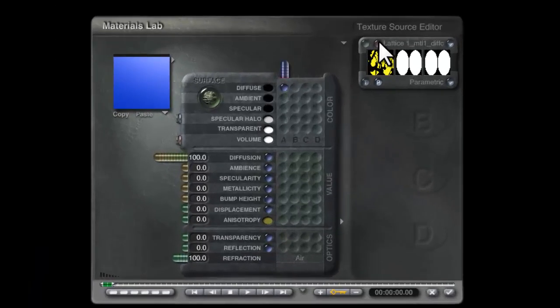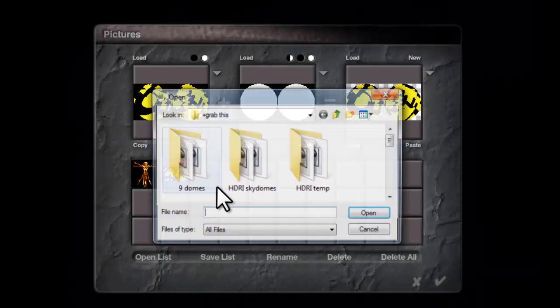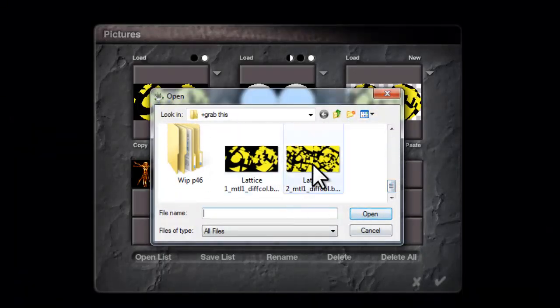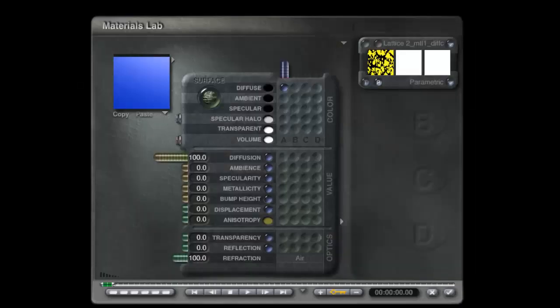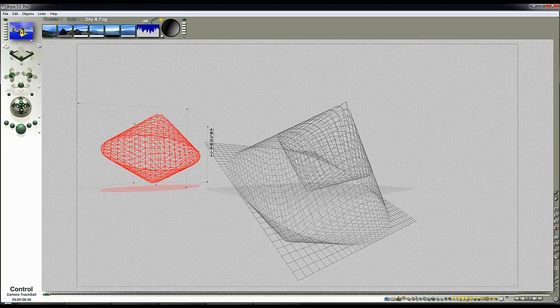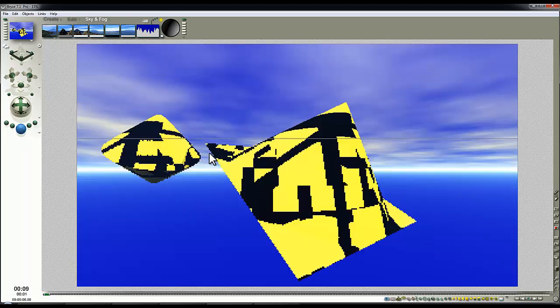So go into the material lab, go into the texture source editor, click an empty blob and locate the one from number 2, so that's lattice 2 material, open that and then check and check, and then we'll give that a quick render. So now you can see the top bit of the shape's okay.